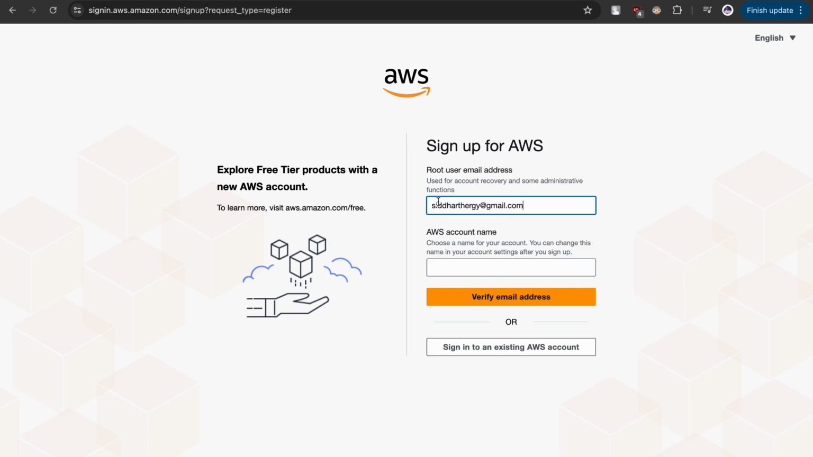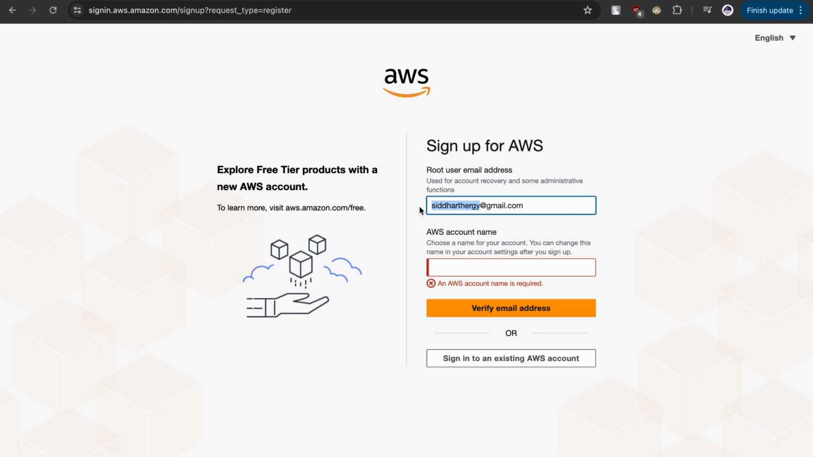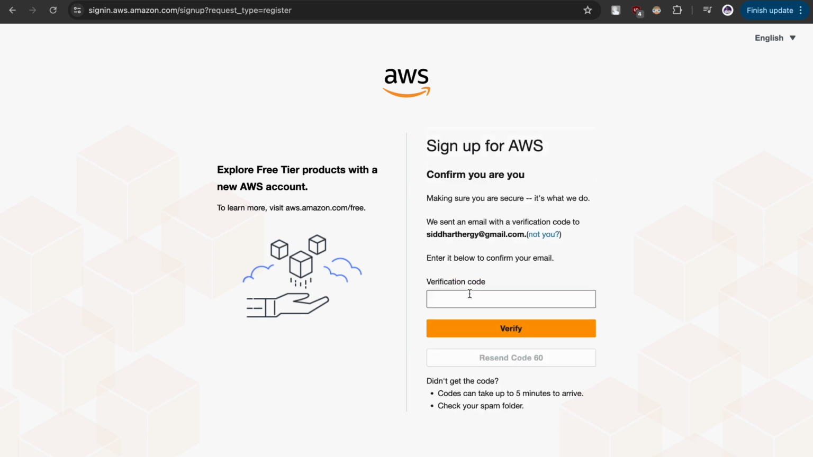For this specific one, I'm going to use my fake account, and then the AWS account name. It can be anything. For this one, I'm just writing Siddharthaji and then clicking on verify email address. Once this is done, just like when you log in on some other social media platform, it is asking you for the 6-digit code that it has sent to your email, which you can enter over here. You need to wait for a while if you haven't received one, and once received, you can just enter the 6-digit code.